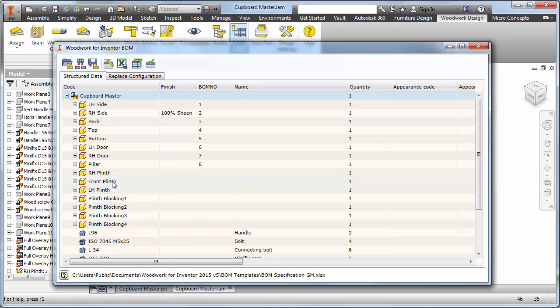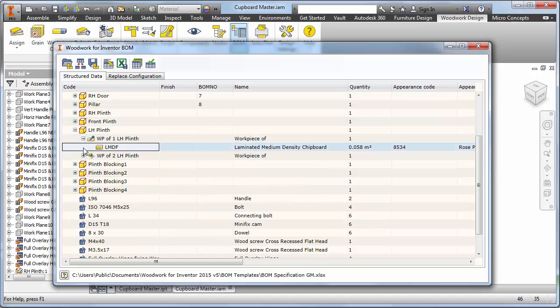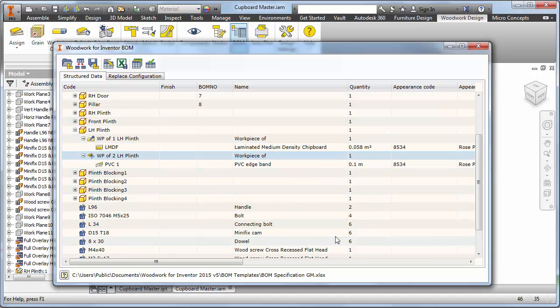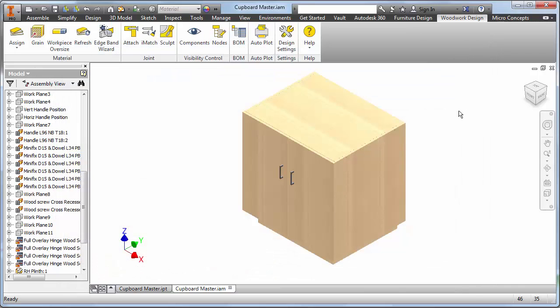There we go, we've now got the new plinth blockings that have been added in, and we'll just make sure the materials have been assigned, which they have. So we're good to go. So a short tip there really, just on the placing new multi-body solids into an existing assembly model.